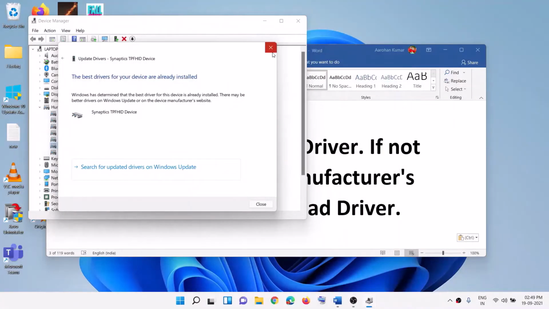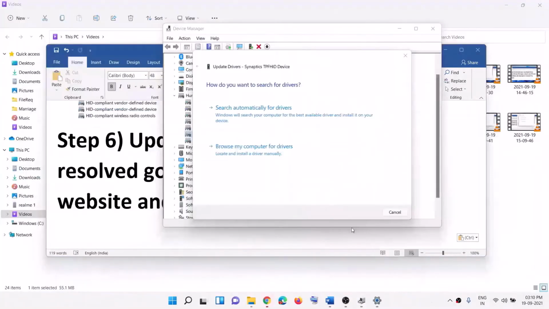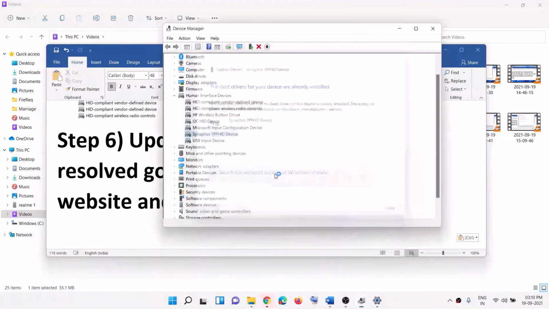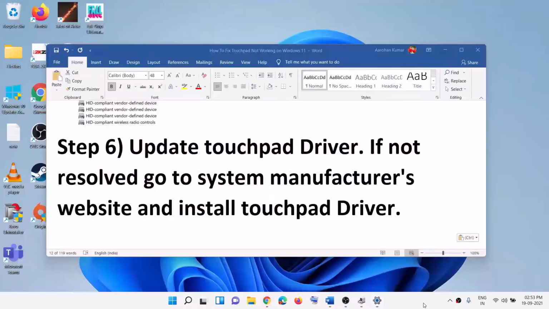This time again make a right click on the touchpad device, then click on update driver. Again click on search automatically for drivers, and this time click on search for updated drivers on Windows Update, and this will go ahead and open Windows Update. Now if it finds any touchpad driver, go ahead and install it, restart your computer, and then check your touchpad.